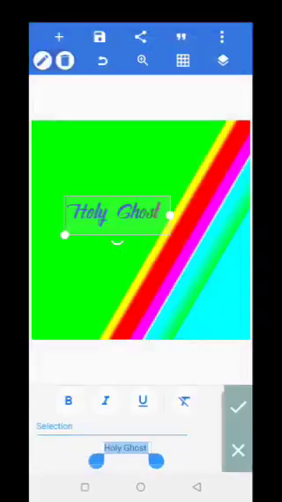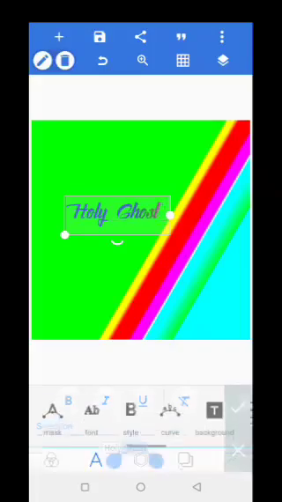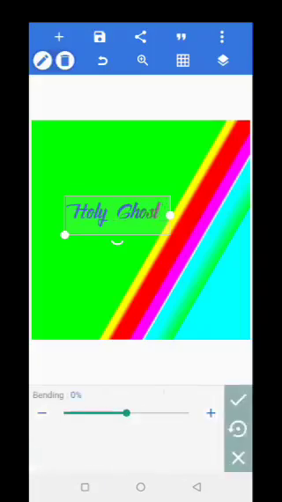Bold, underline, italicize, and bold. See that? If you want to cancel it, you just press this one. Cancel everything. If you want to italicize only Ghost, press it. You see? Bold. Then curves. I use the curves like this. It's used to design. If you want to design like school icons or church icons, you can use this part.